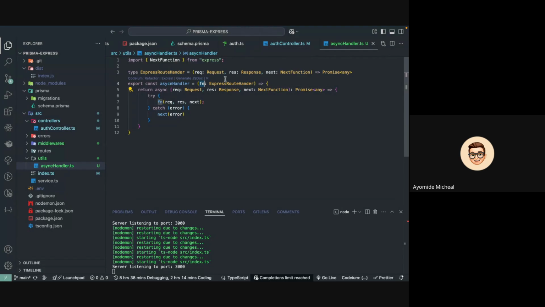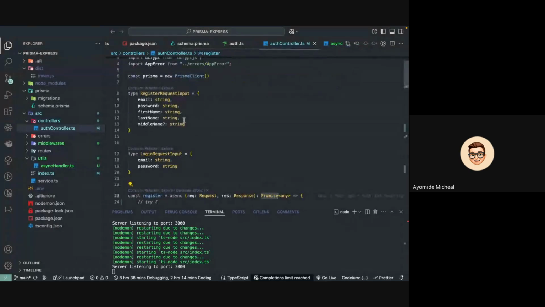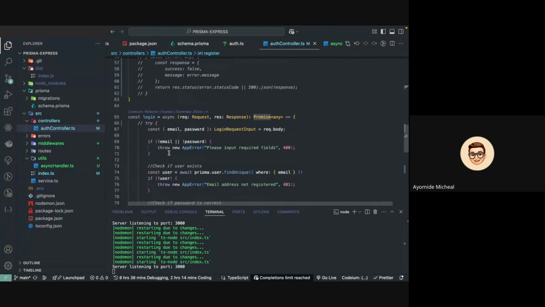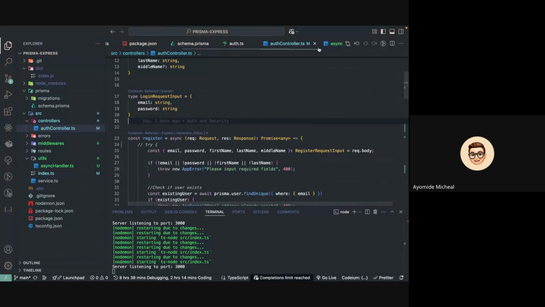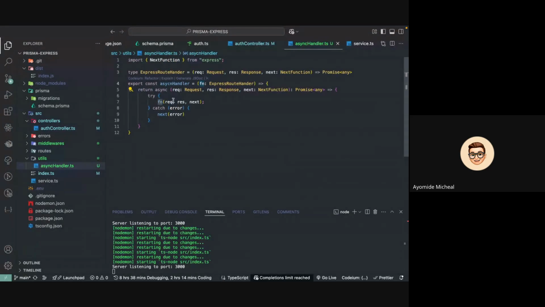This function here is the actual function that wants to do what we want to do, which is something like register, something like login. Are you getting me? So what we are doing inside this function that we want to return is that we want to call the function that was passed in, but it is being wrapped in a try and catch. So if there's an error, we'll call the next function and pass in our error.